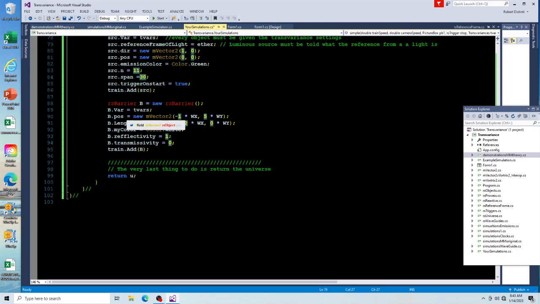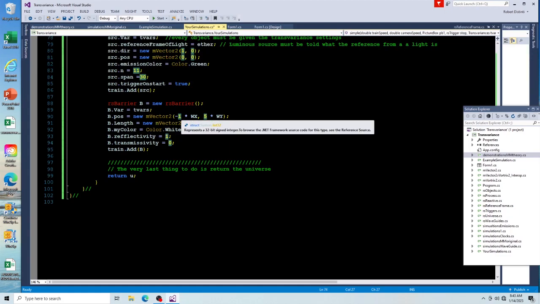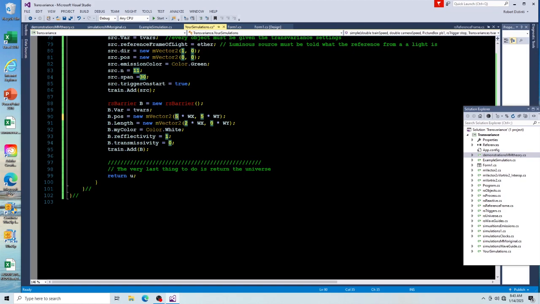Okay, so the position of the barrier, we're going to put at x equals 5. And we're going to set it at y location 0. And we're going to set the length of it as 0 in x and 5 in y. Okay, and then we're going to make the reflectivity 1, the transmissivity 0.